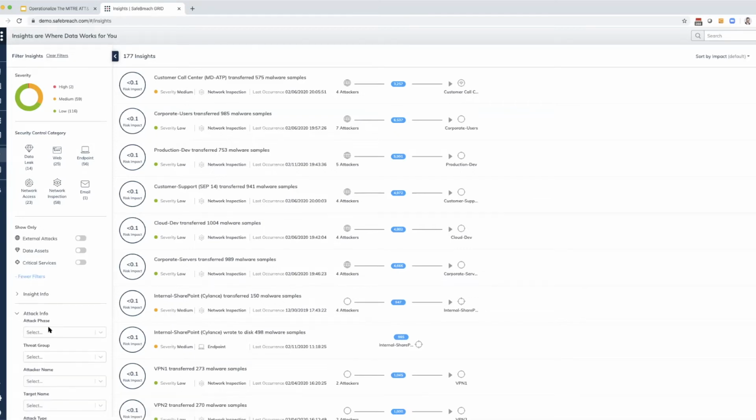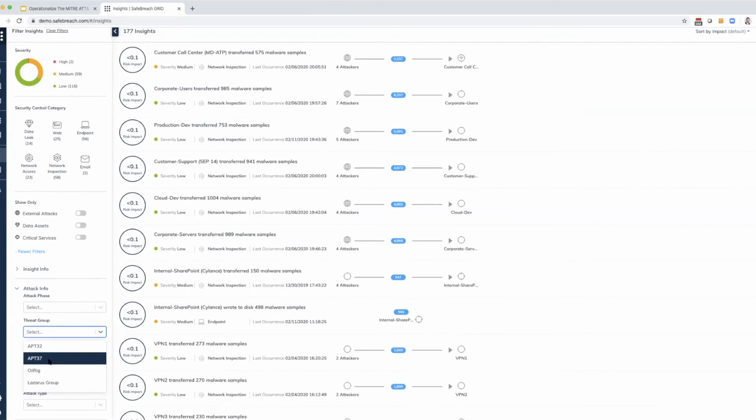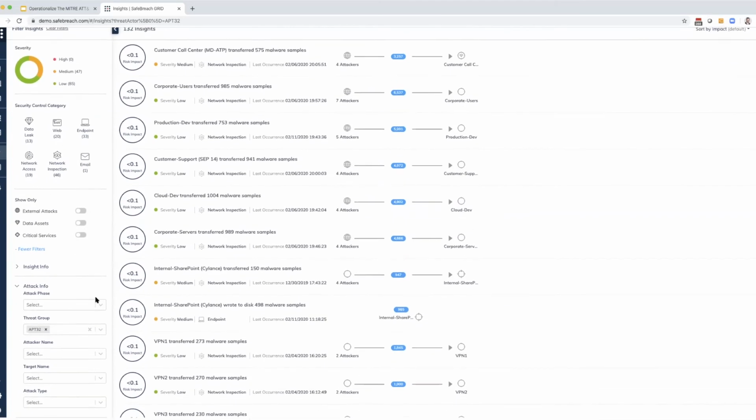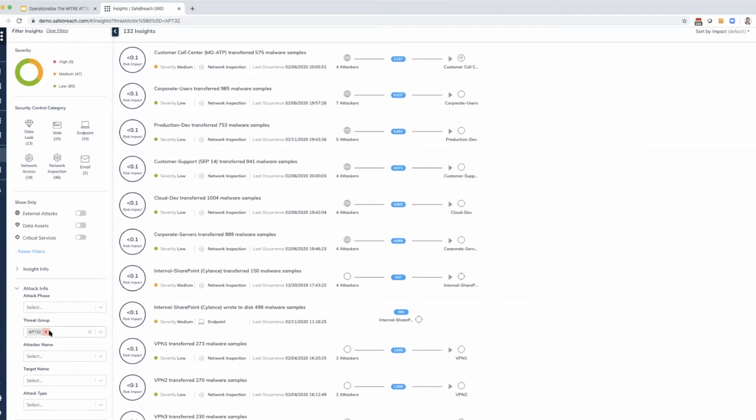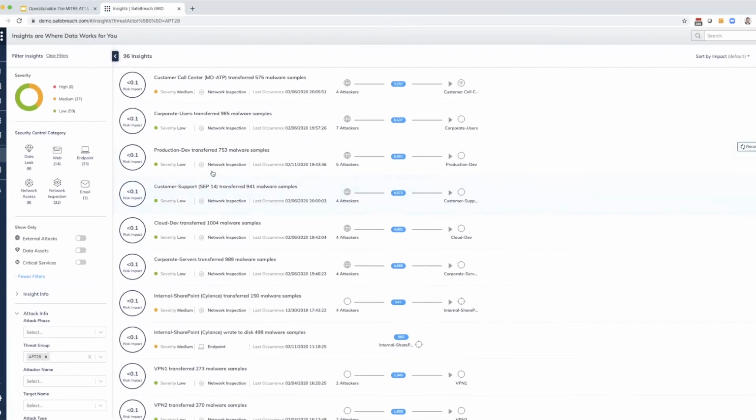So say, for example, I want to look at a particular threat group. And I'm going to look at what do I need to do to quickly reduce my risk in my environment against APT32. And so this would then adjust to allow you to see what would be relevant for APT32. So if we're thinking about threat groups, maybe it's APT29. You can see that the insights adjust as you look at those different threat groups. You can then look at them in the context also of the security control category that should be blocking this particular action.